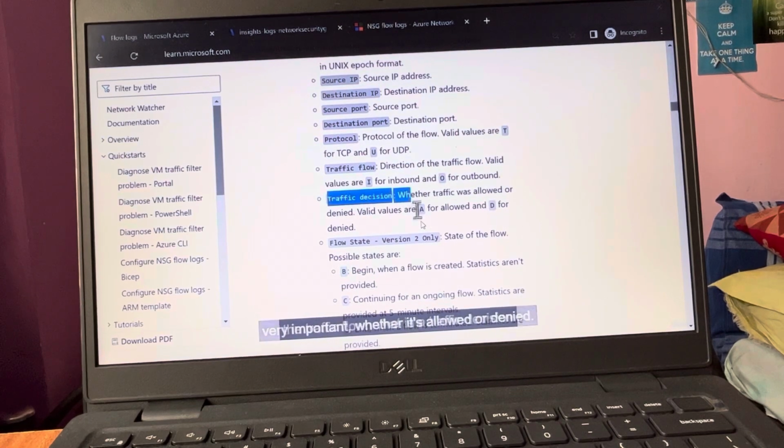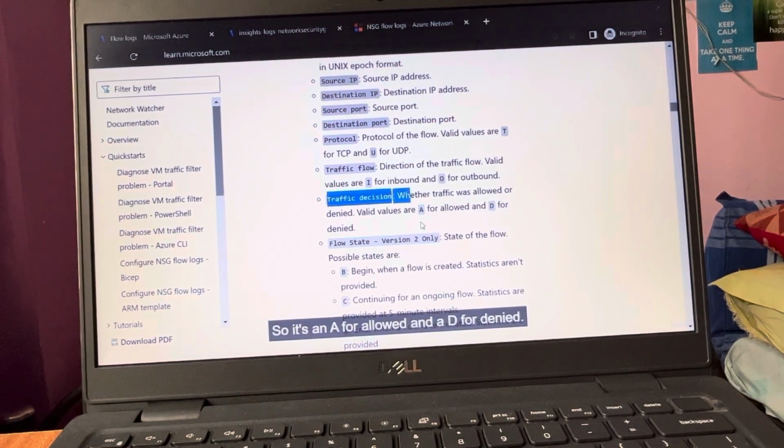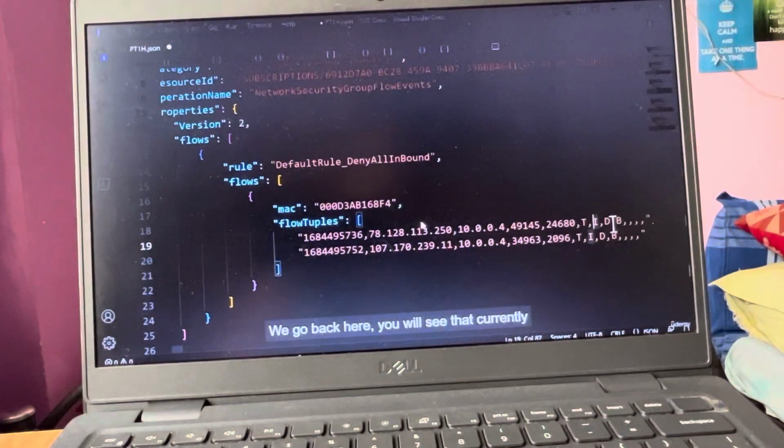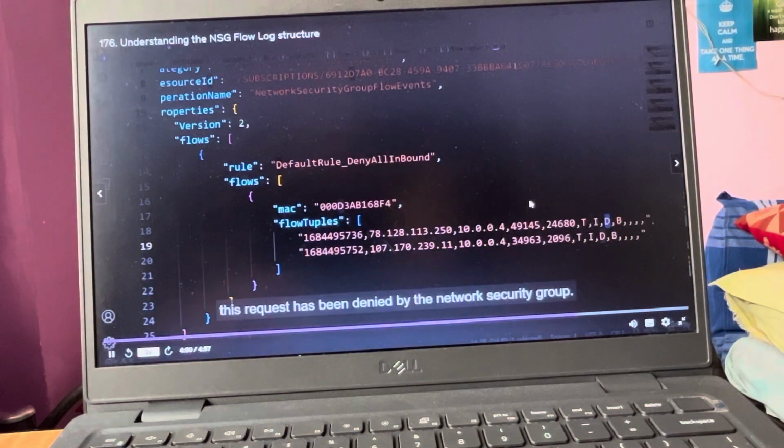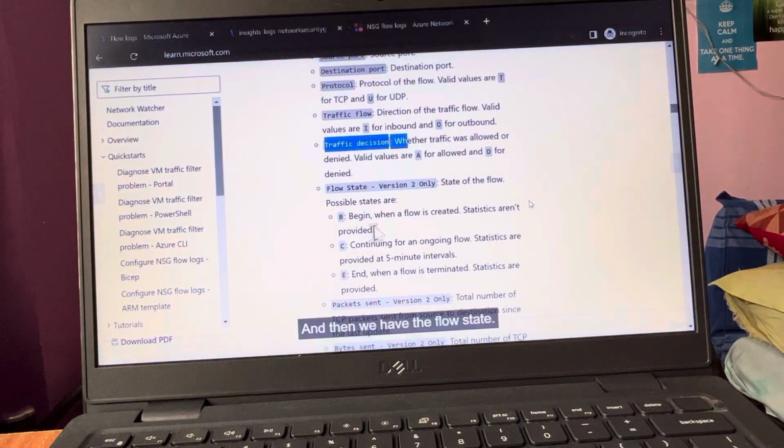What is the traffic decision? Very important, whether it's allowed or denied. So it's an A for allowed and a D for denied. You go back here. You'll see that currently this request has been denied by the network security group. And then we have the flow state.